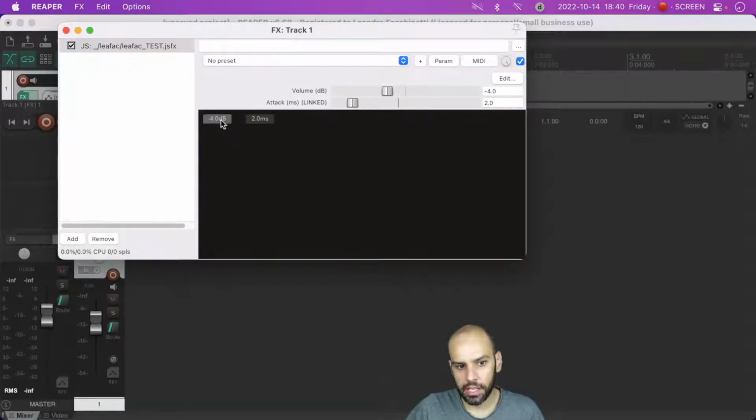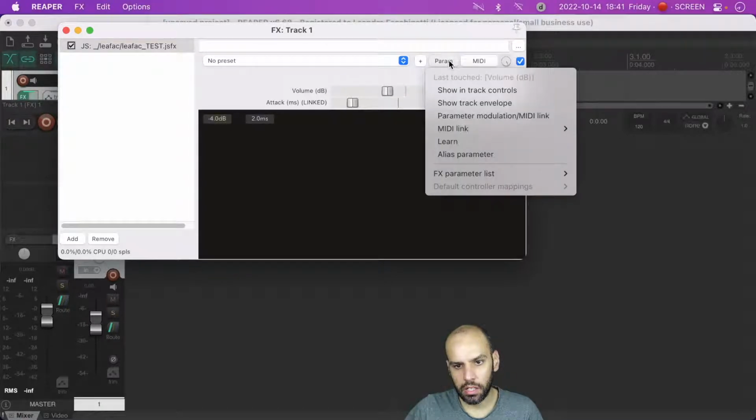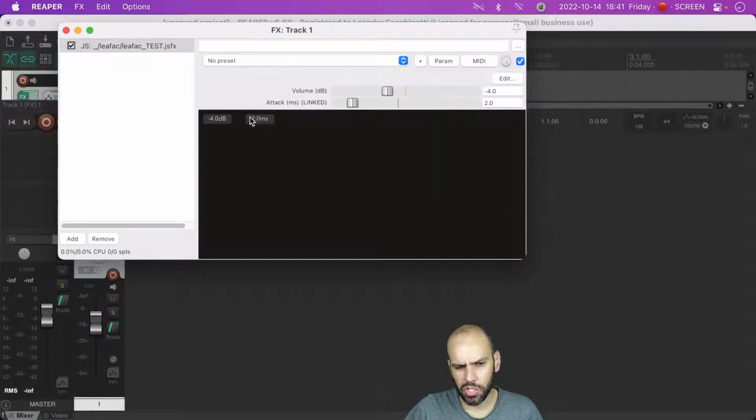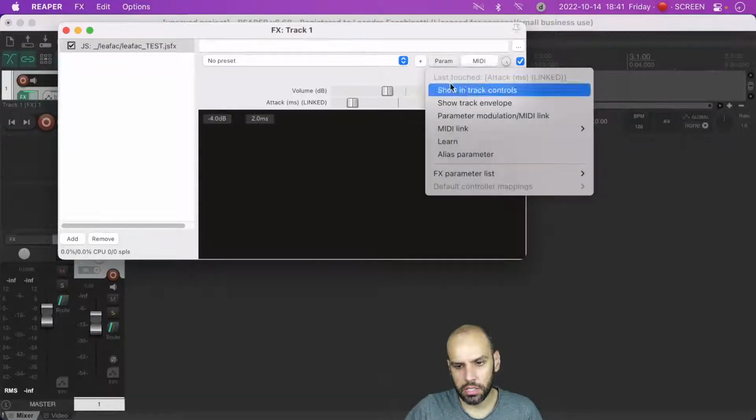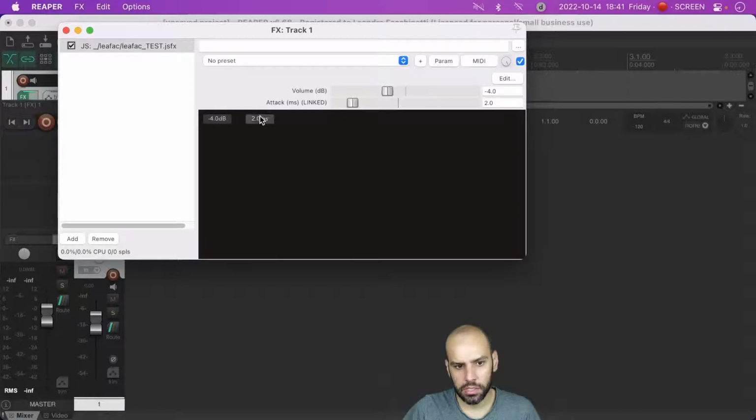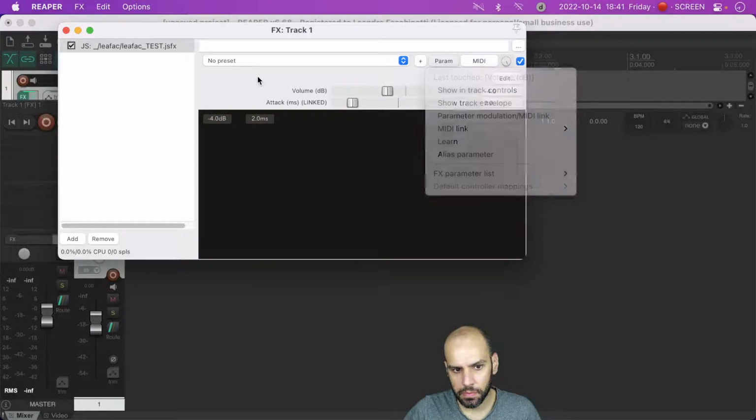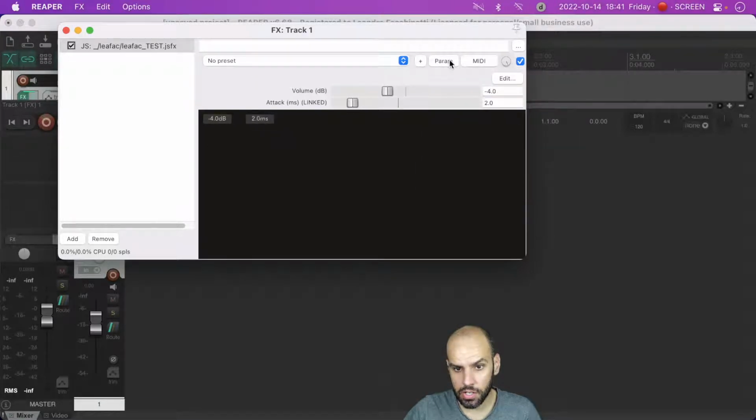If I click, it goes to volume because it changed. But if I click on the other one, it's still, oh, it's in attack? Weird. Did I double click by accident? I think I double clicked by accident. Oh, no, it is changing. Huh, interesting.